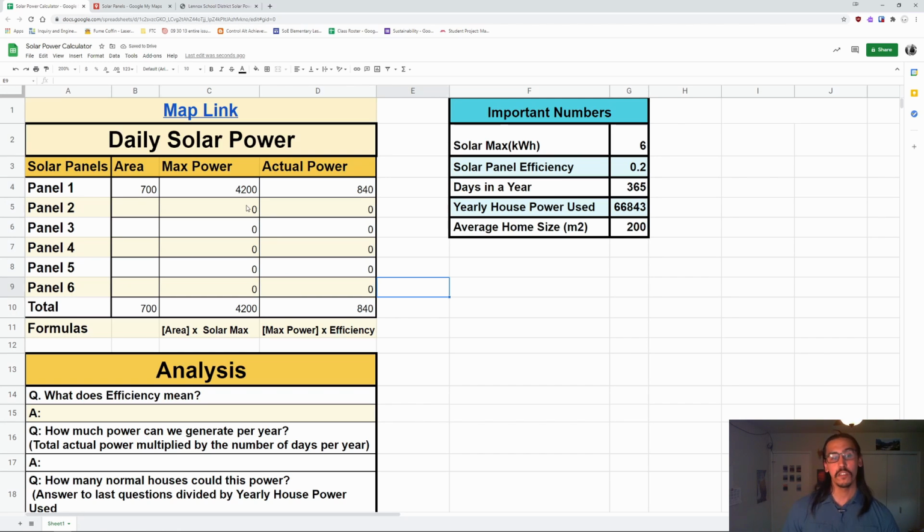I know we don't have these filled in, but I'm just going to give you an example. Let's say, and this is not correct, but just for example, the area of panel 2 is 100. If I type in 100, it's going to automatically calculate the max power as 600. Remember, 100 times 6. And then it's going to automatically calculate the actual power, because that's C5 this time, times 0.2. Pretty cool how you can use spreadsheets to just automatically do all these calculations for you. But you guys are going to have to go back to the map and figure out what the actual size of panel 2 is, because it is not 100.